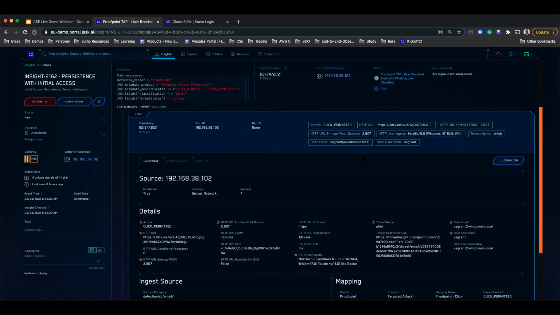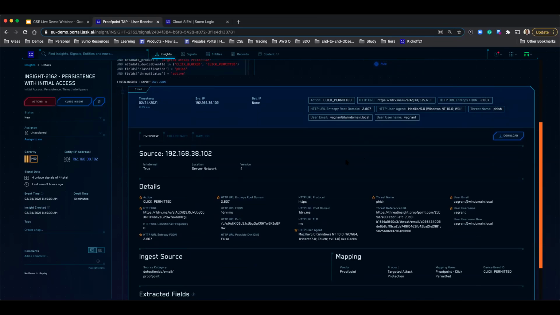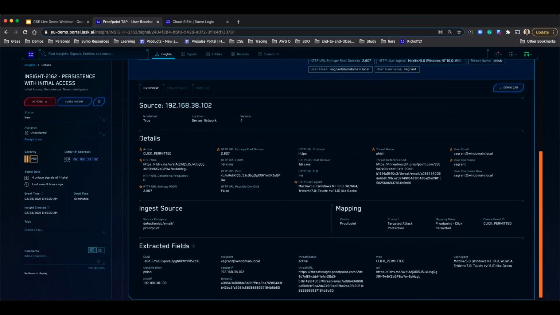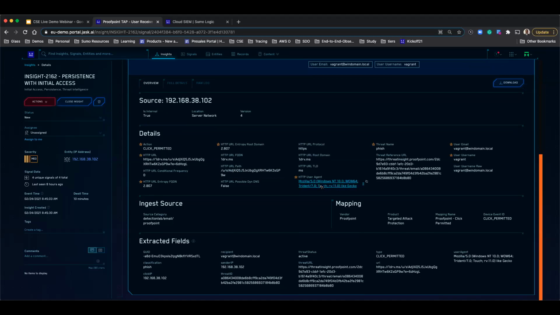The action is click permitted, etc. And I can see the username here, and then I can see the overview of this, where it shows a source IP address. It shows me all the details about this particular signal. It shows me the action is click permitted. It shows me the URL path. It shows me all the details, the name of the threat reference URL. It shows the user IDs, etc. And it also shows me the extracted fields.